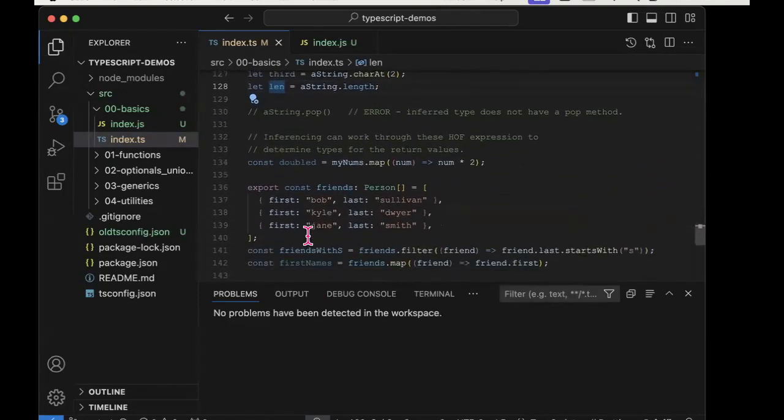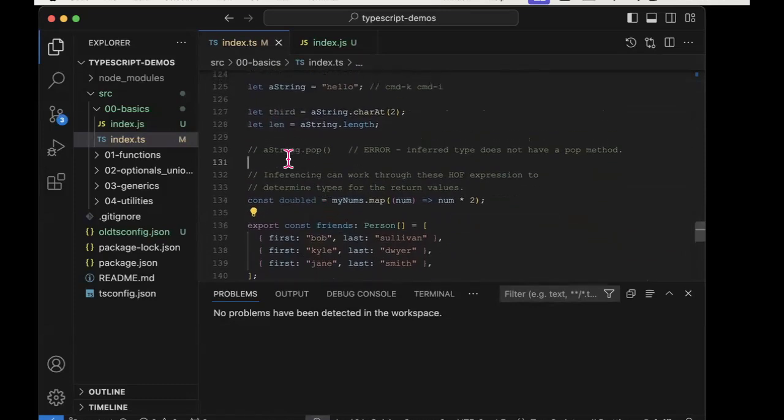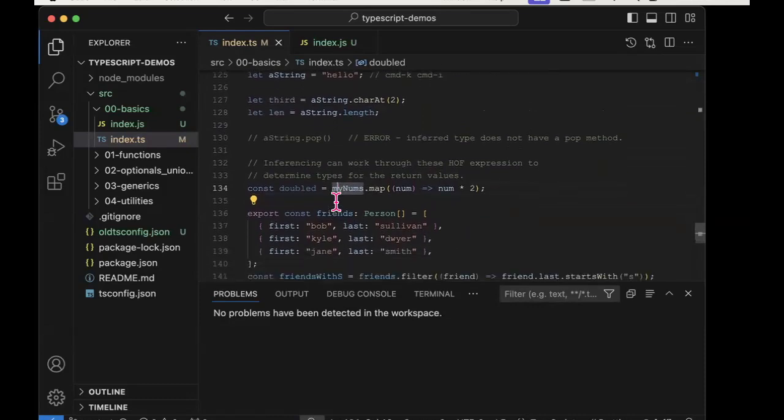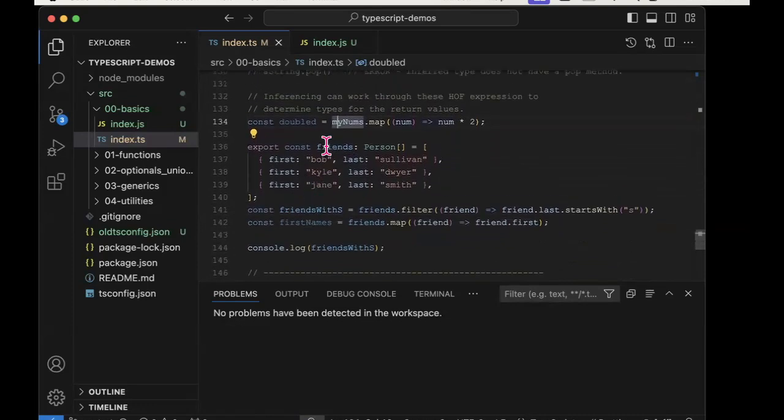And if we take it a little bit further, so here we've got a friends array. Let's just keep going. I've got here a friends array, which is an array of person objects, and I defined person earlier on in this script. So that's fine. So there's no type inferencing going on there.